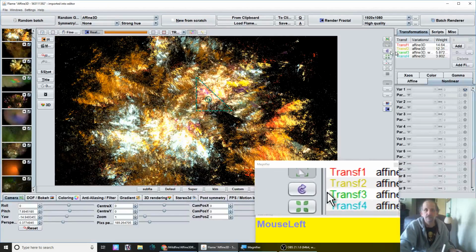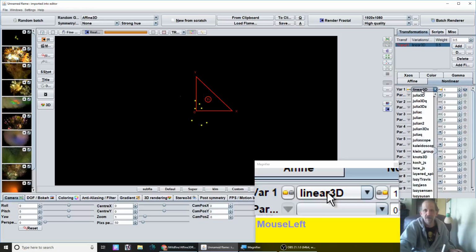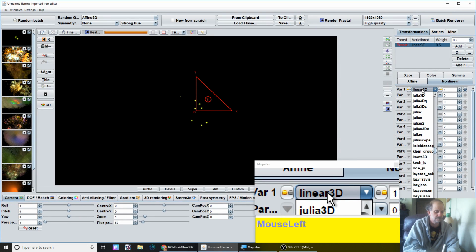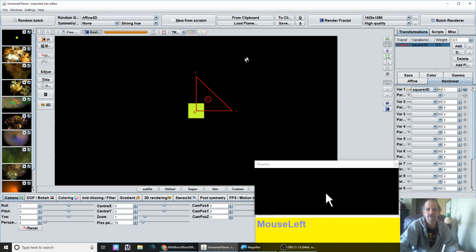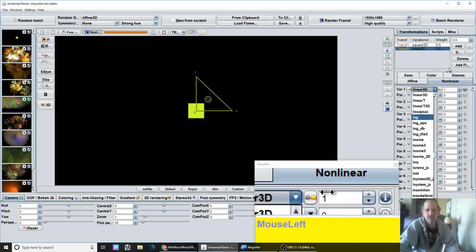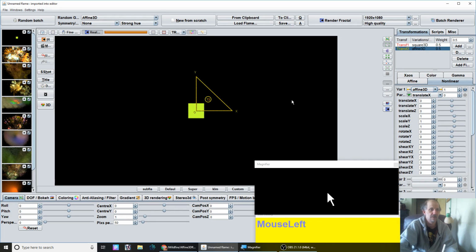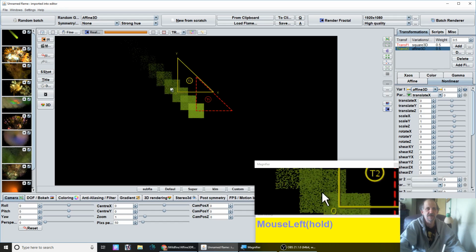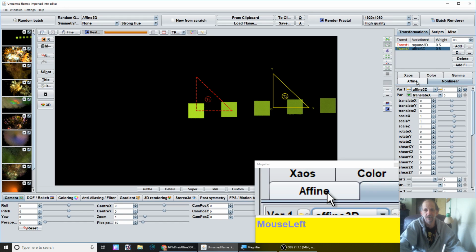And so if we look at what the Affine3D does, I'm actually going to hit square. I'm going to do square 3D. Then I'm going to click add, and then I'm going to select Affine3D. So when you move a triangle, it is basically changing the affine. Because if you look at this tab here, it's called the Affine tab.